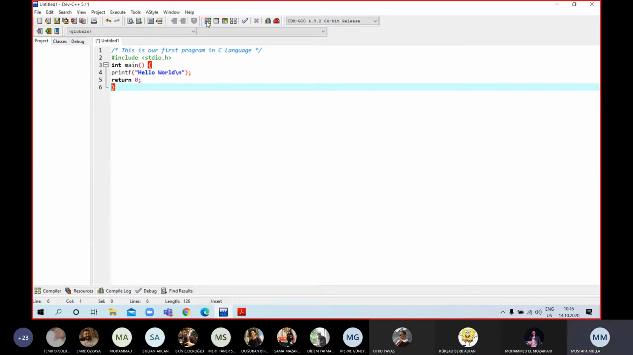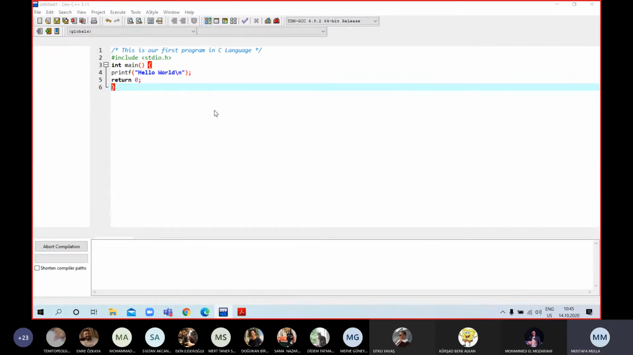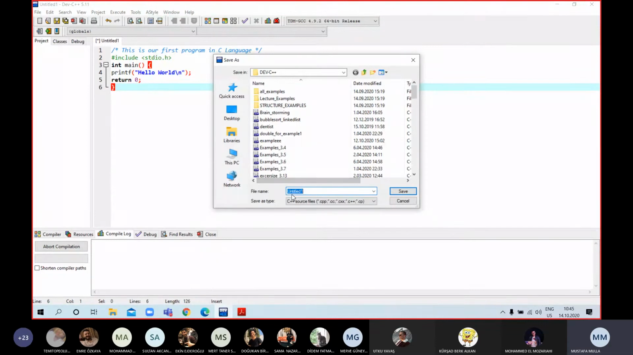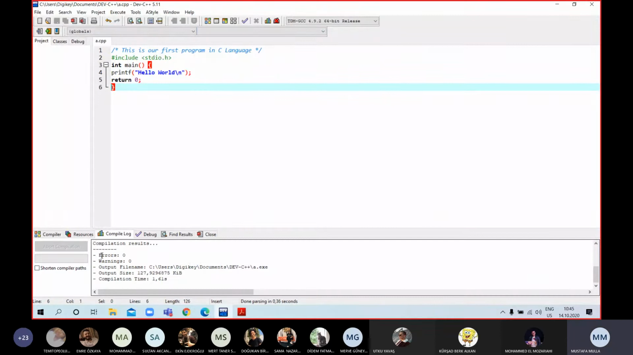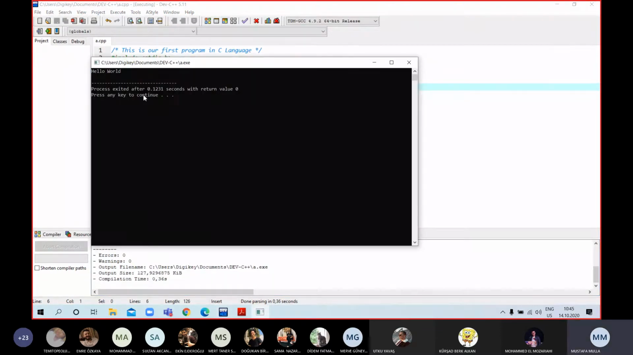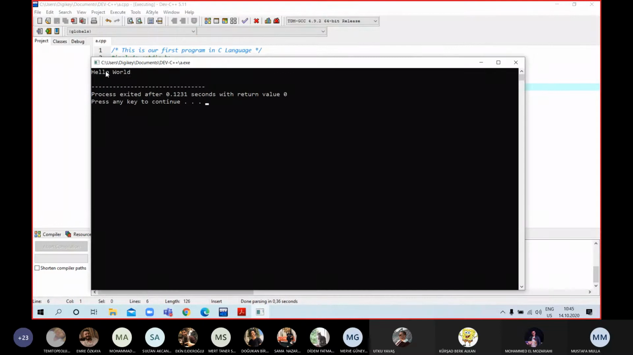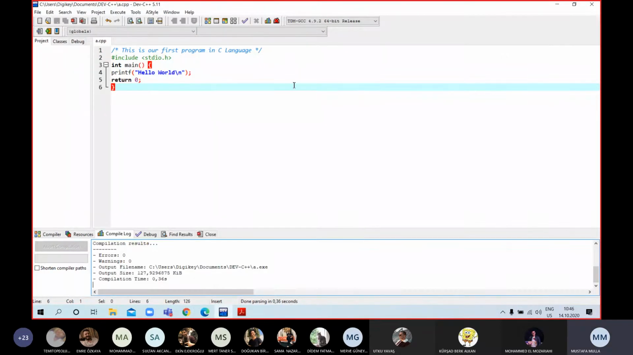So let's run the code first. As I told you, first click on compile. You need to save the code. I will save it. The name does not matter. So there are no errors, no warnings. Now I can run the code, or you can directly click on this one, compile and run. The compiling and executing will be done in the same phase. As you see, we will see on the screen, hello world.